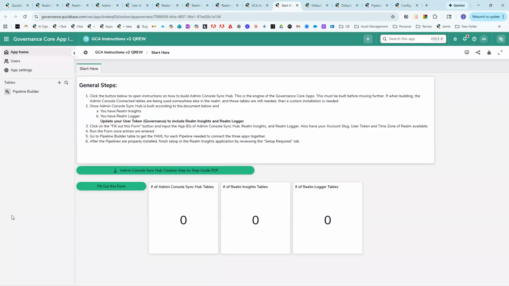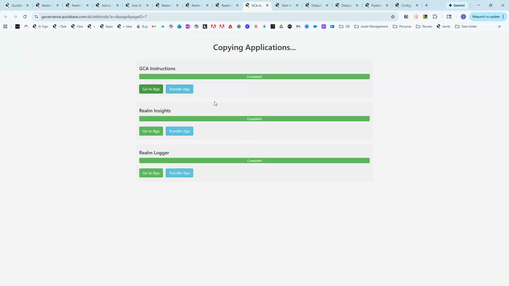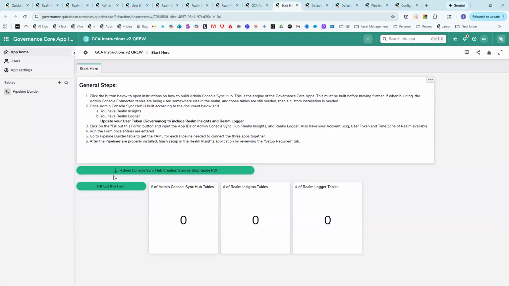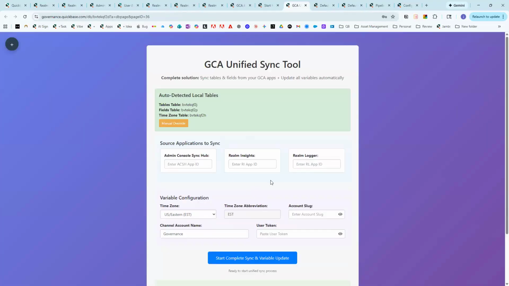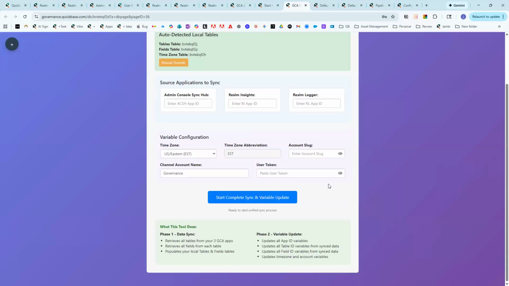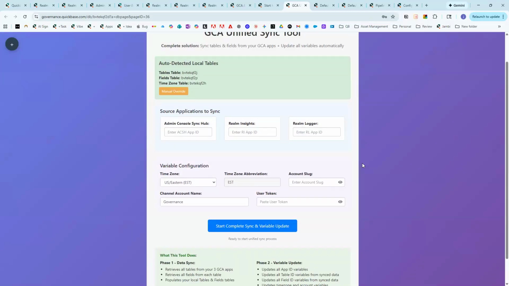This is kind of for you, Heather, like earlier, to set this application up, the GCA, it's a lot easier now for me to do with the introduction of code pages. As you saw, I copied 3 applications, and then I would transfer them into your realm. And then all you do is fill out this form, and it builds all the pipelines for you.